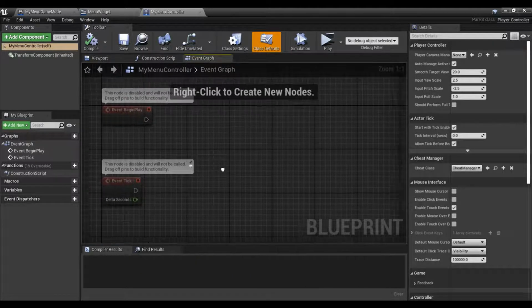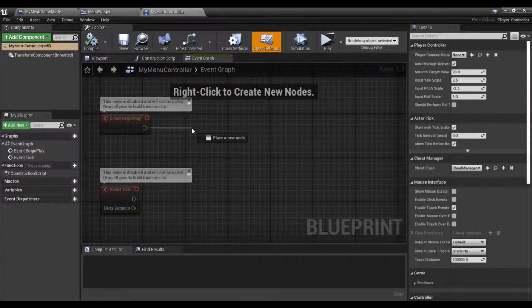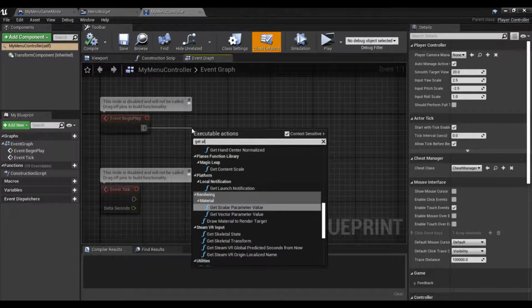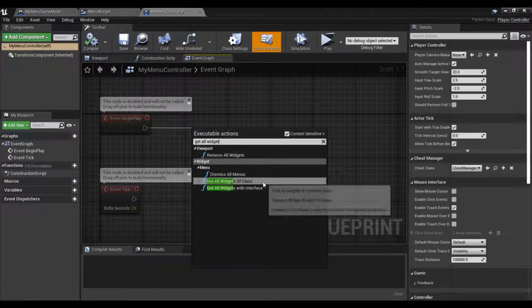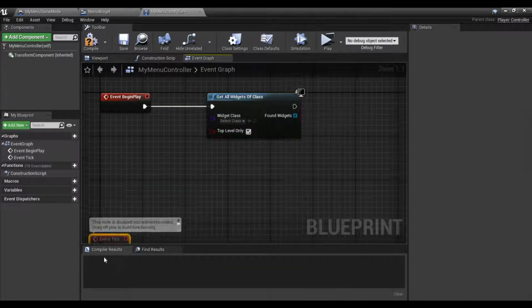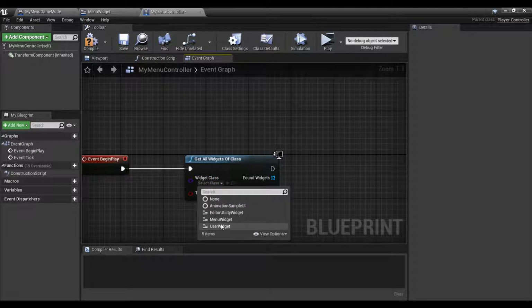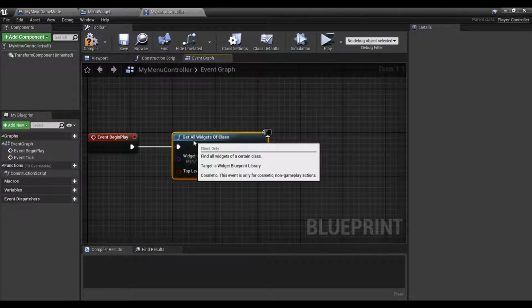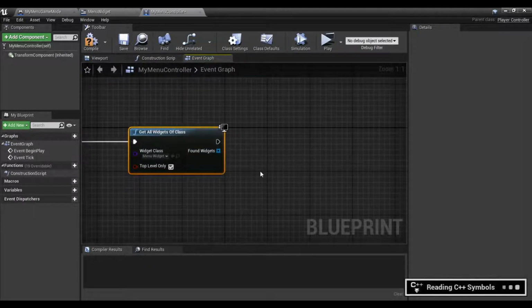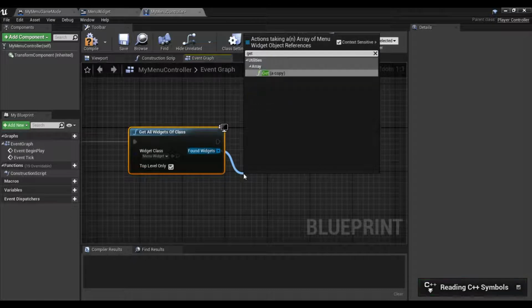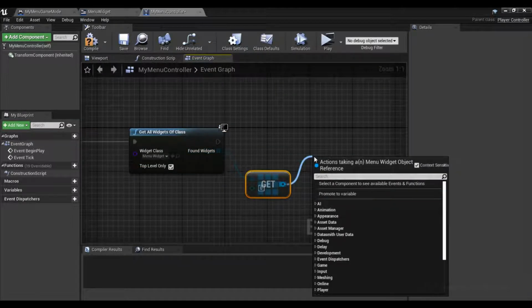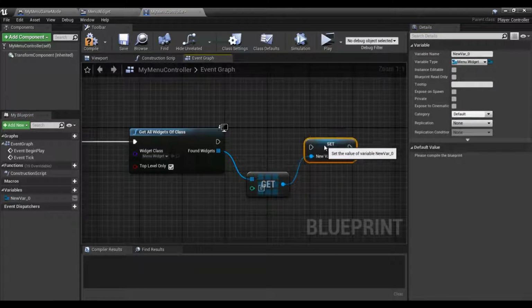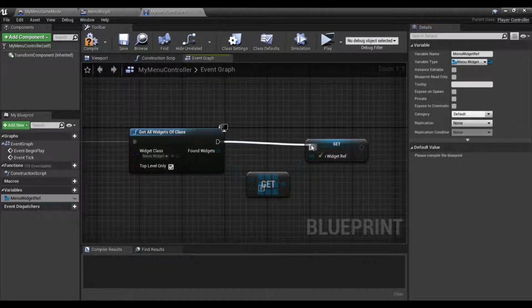Alright, so in here, what we're going to do is get access to our widget. So let's go ahead and do, off of begin play, get all widgets of class. The widget that I'm going to use is going to be my main menu widget here. And yeah, that's fine. Off of here, we'll do a get copy, promote this to a variable. Let's call this menu widget reference. Plug that in.